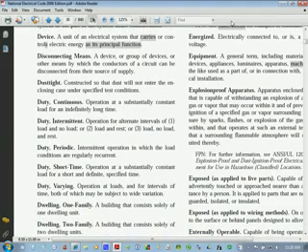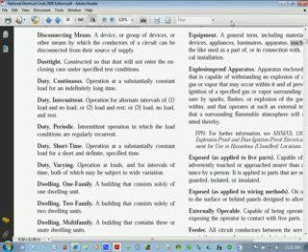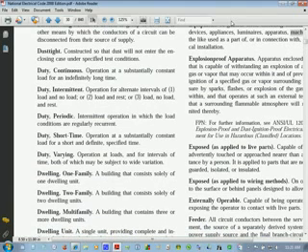Periodic duty: intermittent operation in which the load conditions are regularly recurrent. Short time duty: operation at a substantially consistent load for a short, specified time. Varying duty: operation at loads and for intervals of time, both of which may be subject to wide variations.